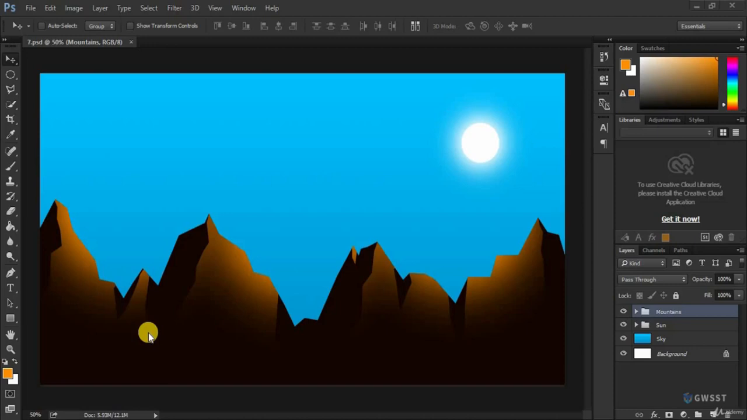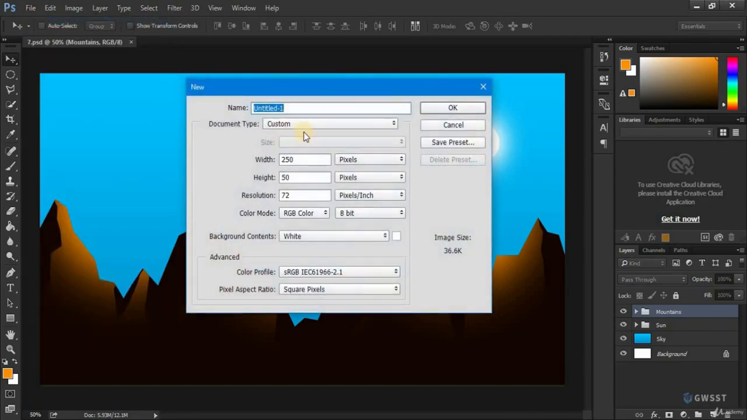We're going to create the clouds in a different document, and then we're going to pull that over here, because we just do not have much space here to create our clouds. So to do that, I can click on File, New. I'm going to call this Clouds, and I'm going to set the size to 600 by 400.